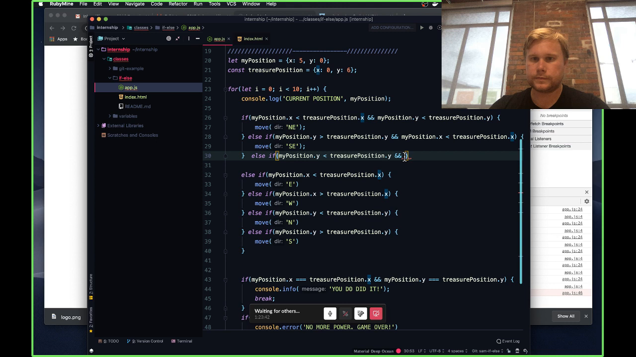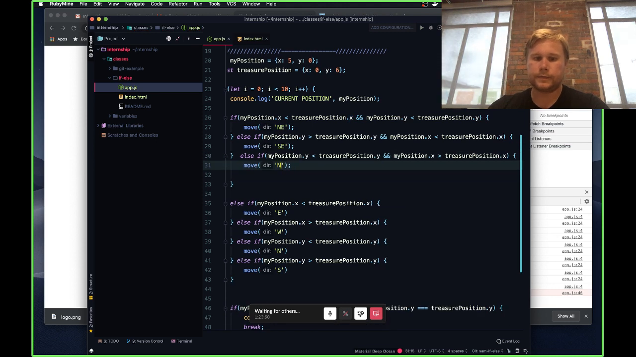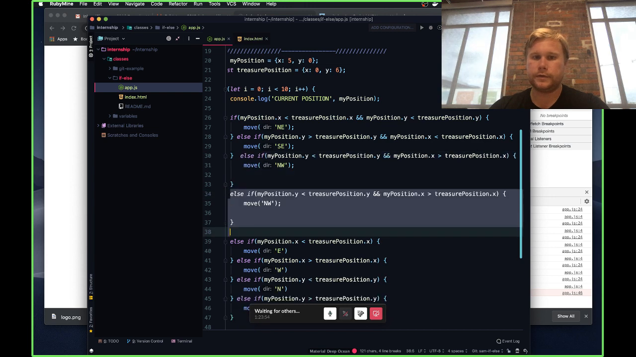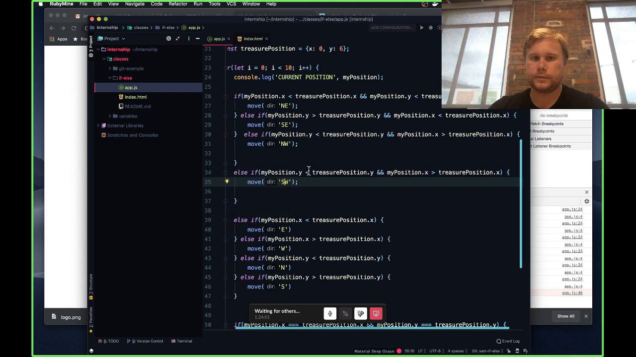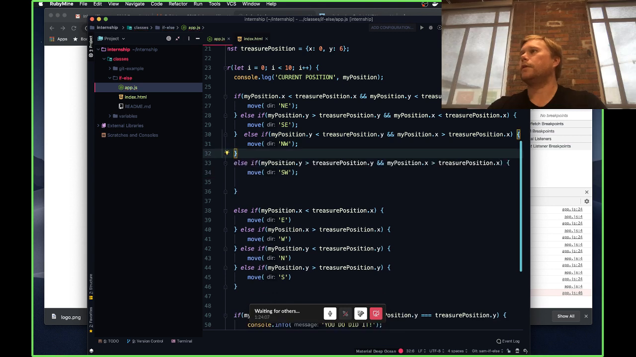Then move northwest. All right, and then you guys see where this is going, right? So then you do the same thing for southwest. So now everything's gonna work all the time, and that's cool.